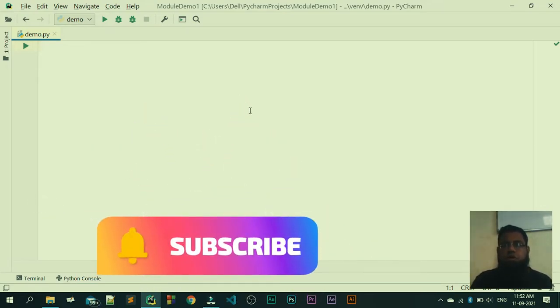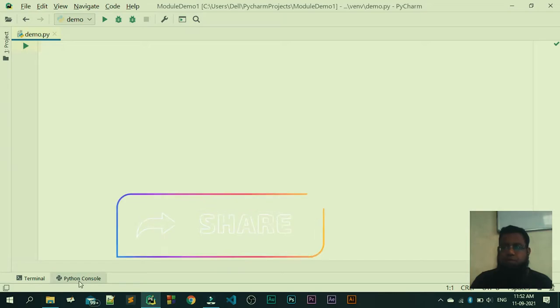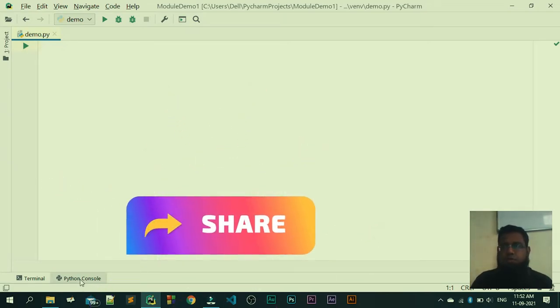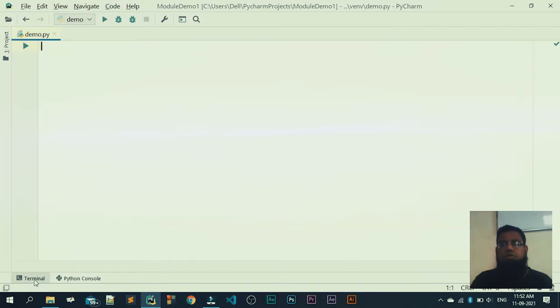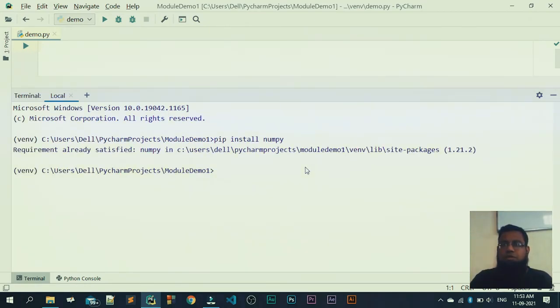So once you install your PyCharm and you have this interface, just go below to the PyCharm IDE and you can see there is a Python console as well as a terminal. So click on the terminal and then you just type pip install numpy. Okay, and you have to wait for a couple of minutes to get it installed, and it will install the recent version. So already it is installed, but if it is not installed in your computer, it will take some time to install.